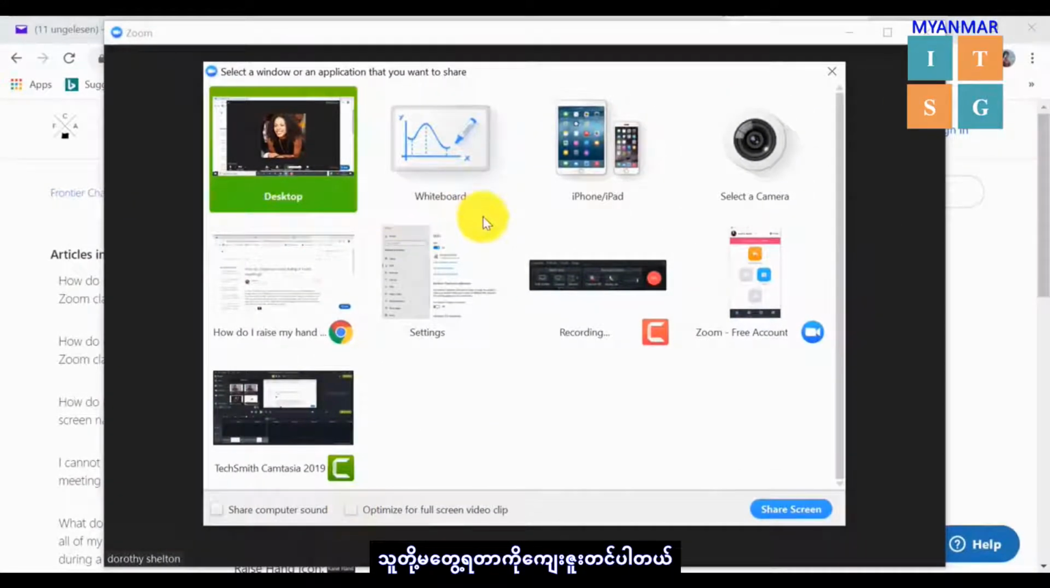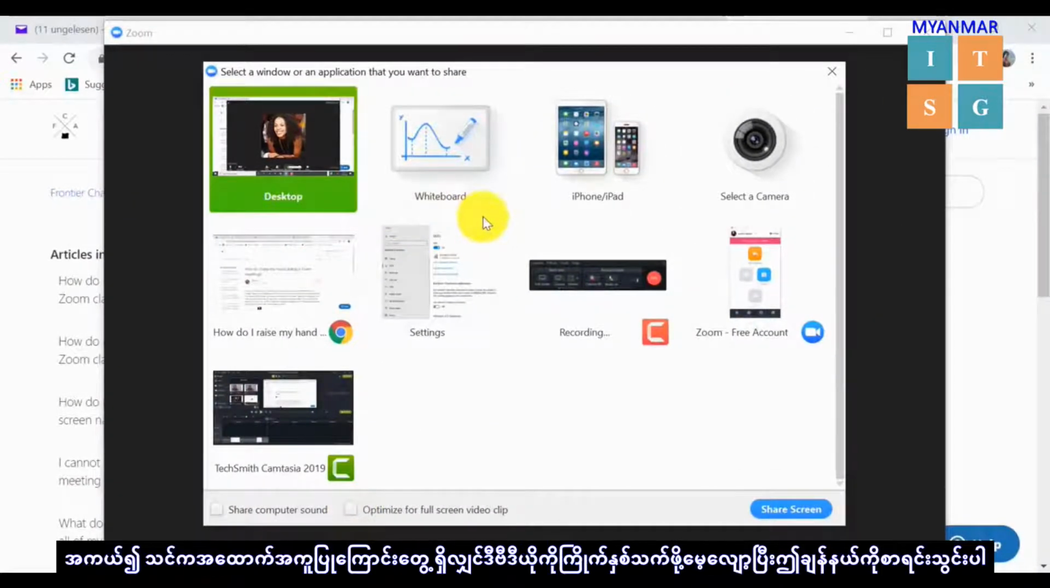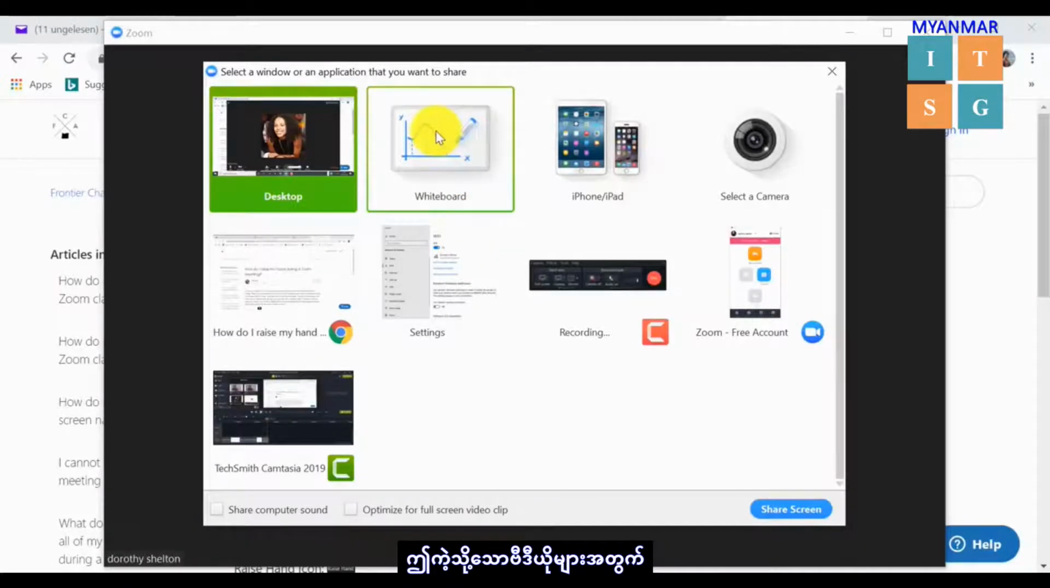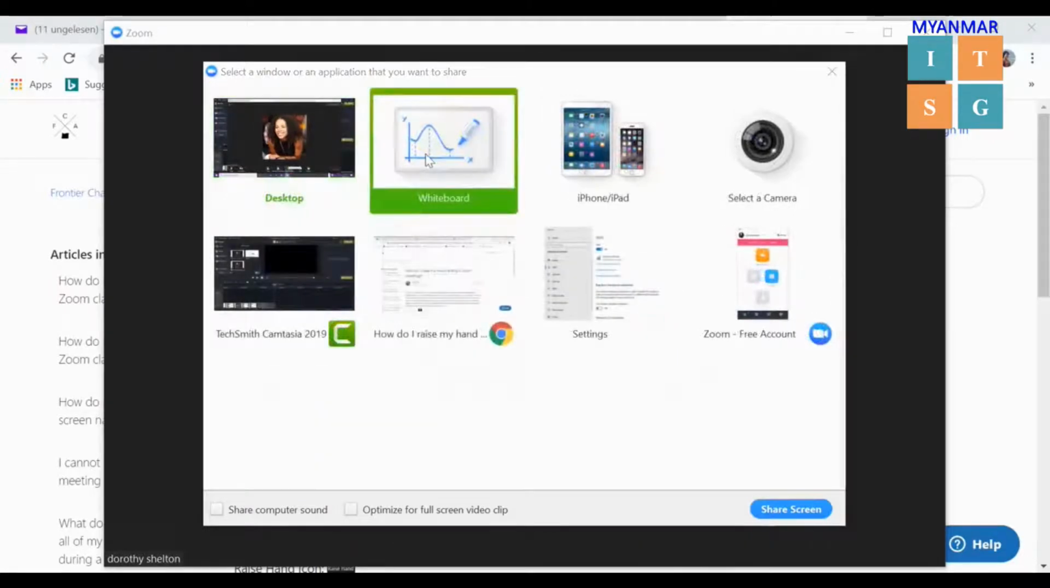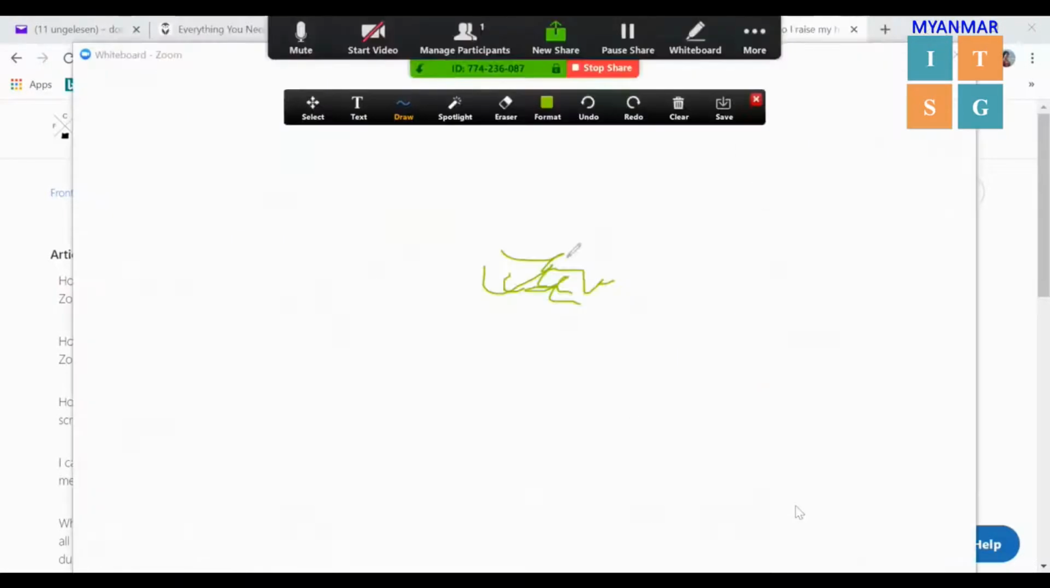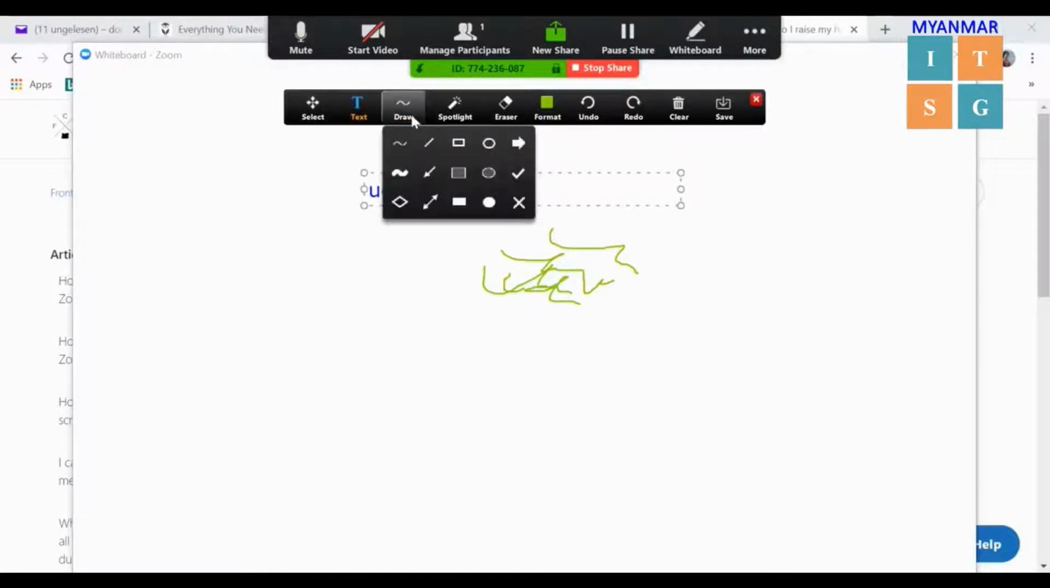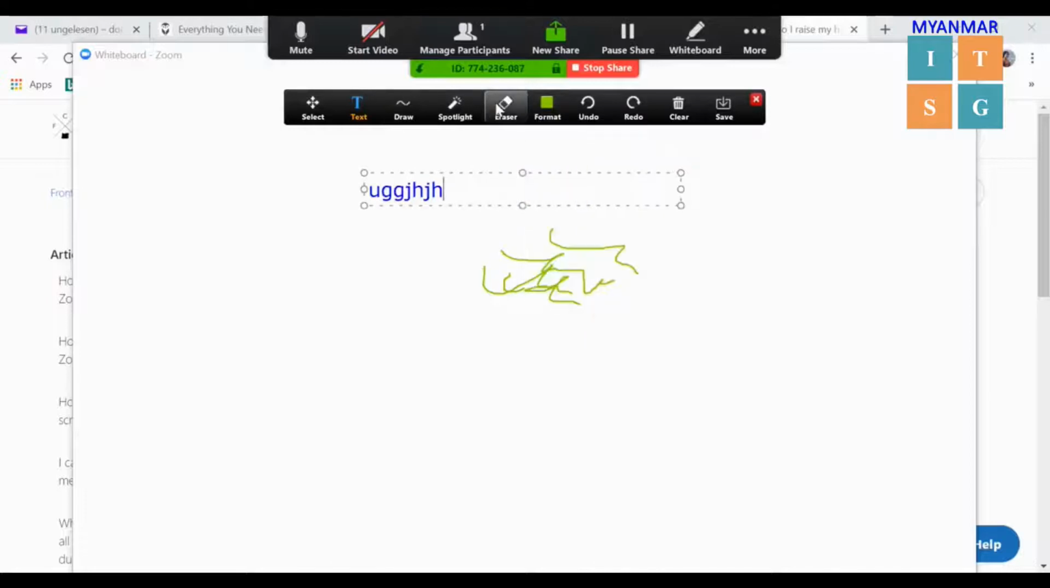Now another great feature that Zoom has, which really sets them apart from other video conferencing software, is the whiteboard. So if I click on whiteboard and share screen, it is an amazing feature for teaching, so you can quickly scribble something here. You can also start drawing things, you can explain things on here. Also up here you have the tools area, where you can select text, for example. You've got the drawing tool, spotlight, eraser. So there are many tools here that you can use on your whiteboard.